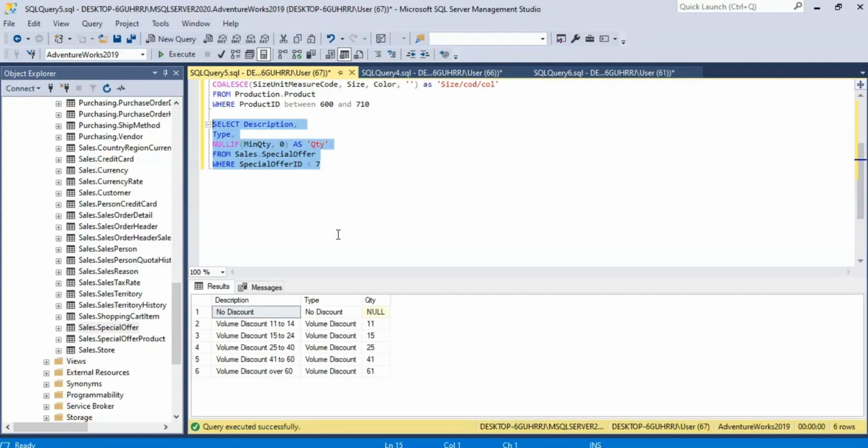So isNull and COALESCE remove the null from the results as you wish, and this one reverses it, like if the quantity is 0, you can make it null in your results. So this is about NULLIF. So guys, this is all about how to handle nulls in T-SQL.